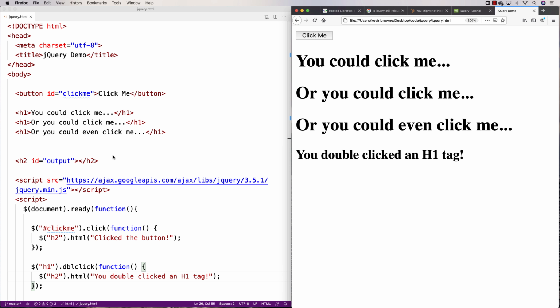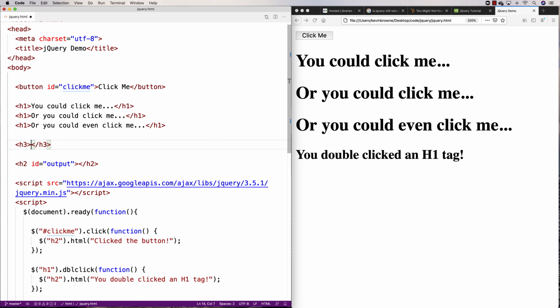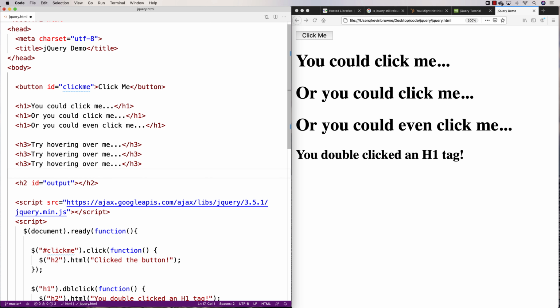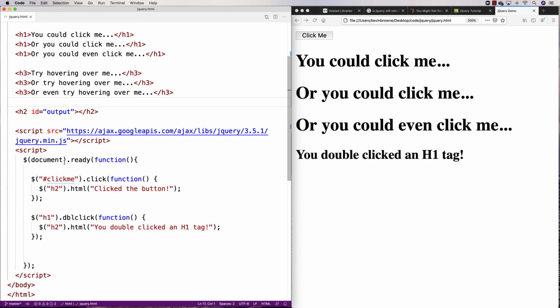So you've got hover events as well. We could have an H3 element here, or a bunch of them, and we could say try hovering over me. And we'll just copy this. So we've got all the usual events. So try hovering over me, or even try hovering over me. So three H3 elements there.